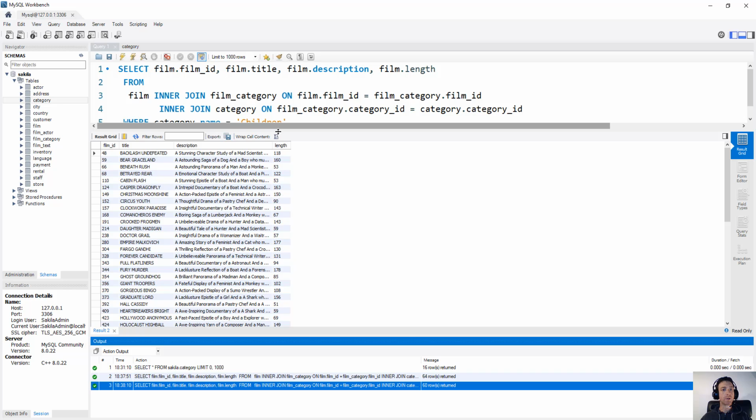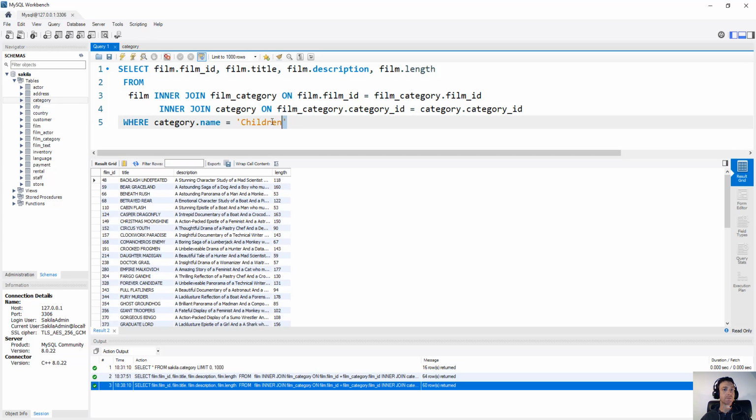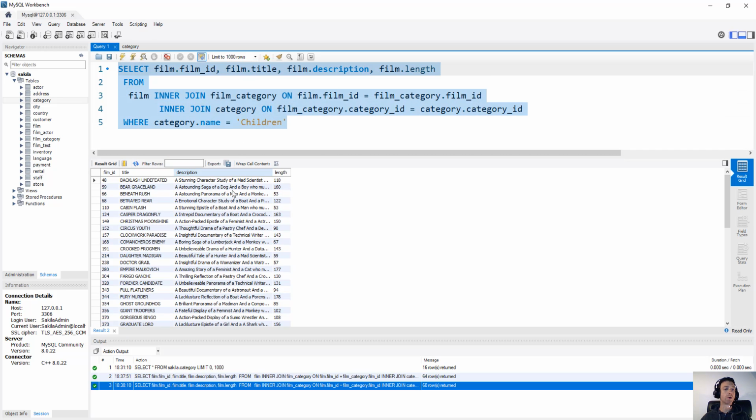Good. Now I have a query that works and I have tested it. If it works in Workbench, it must work from my application. Let's go to Visual Studio and see how we can execute this query and retrieve the results it gets.